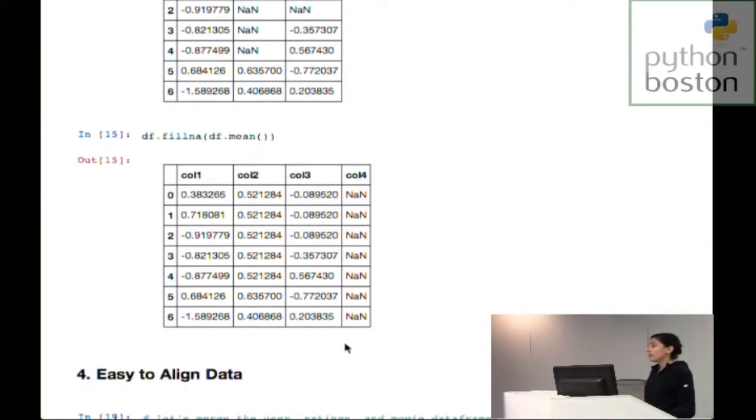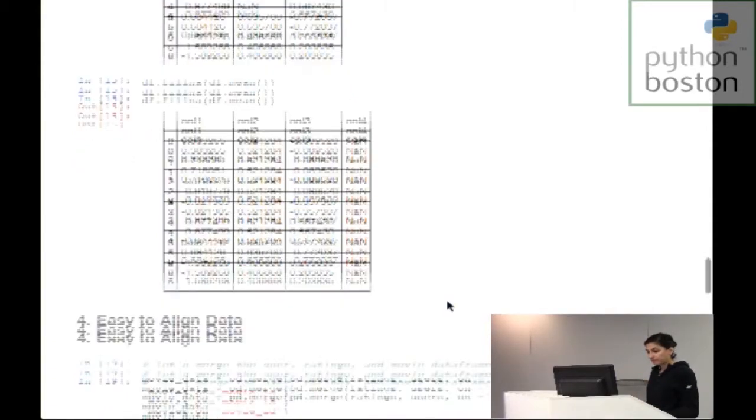If you don't want to get rid of them, but you want to fill your NaNs with something else, like 0 or the mean or the median, you can use fillna. In this case, I filled every column by the mean of that column. And then there are many other functionalities that you can use to basically propagate values into NaNs forward or backward.